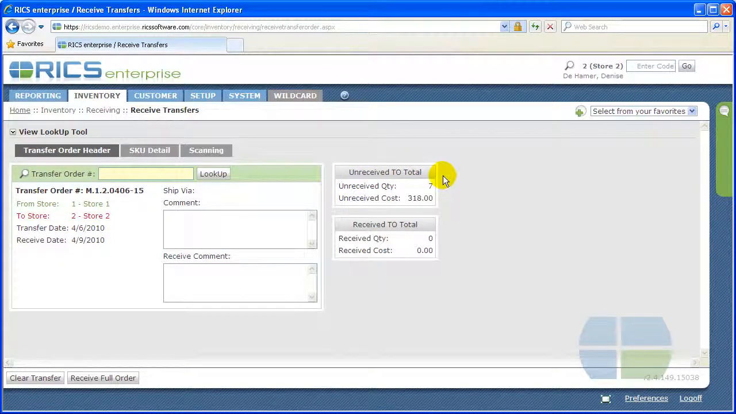You'll see to the right the unreceived total for quantity and cost, and the received total if anything has been received off this transfer order. If you were checking your pick ticket against this and it matched exactly for the quantity and the cost, if you wanted to, you could click on the Receive Full Order button down at the bottom.